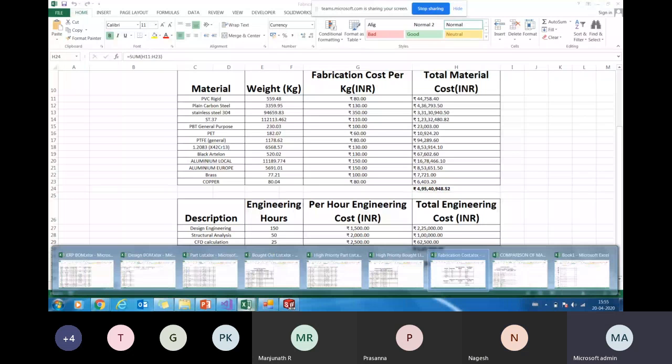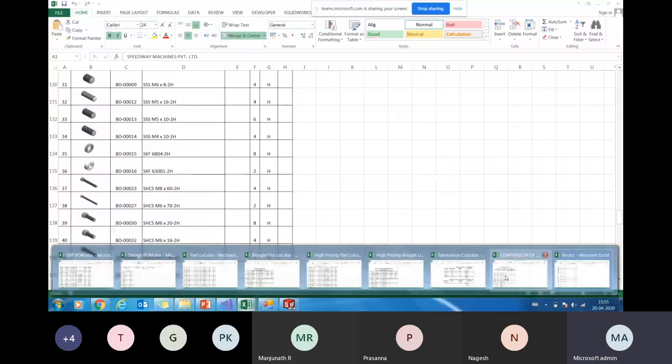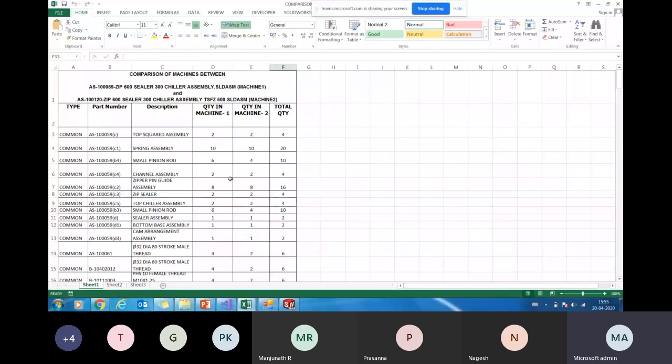Next, what we were talking about was the comparison. Say I have an order for 10 machines. Now how do I manufacture the production? There's always a confusion about what the quantity is and what it is not. So we are giving you a provision to compare the main assemblies, and it will give you the details of common and unique items.